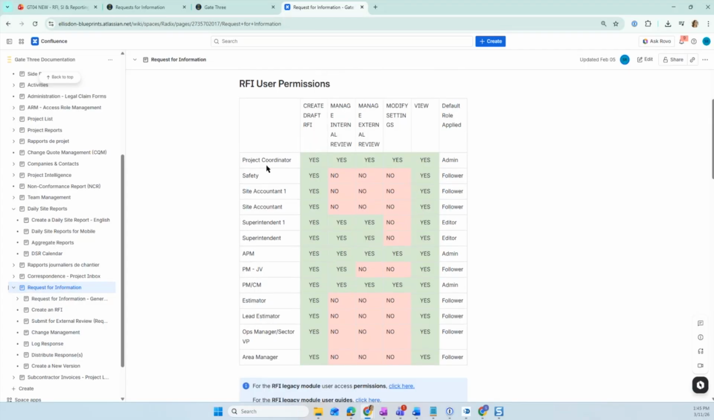It will tell you, so basically a project coordinator, an APM, a PMCM can start and finish an RFI, okay? Can manage, so, you know, some can't manage the internal review or the external review or modify settings. That's where these roles can do it all. They are considered admins for RFIs. Okay.